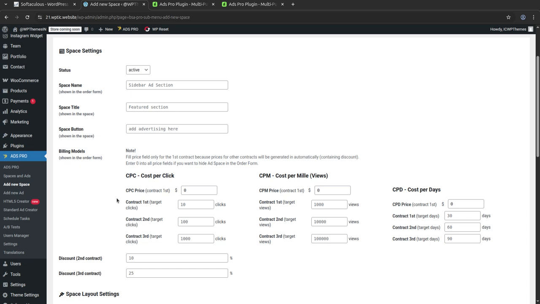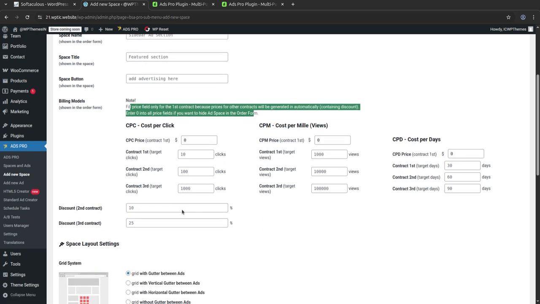Billing models, like how you are going to charge for this ad: fill price fields only for the first contract, because prices for other contracts will be generated automatically. So it is all mentioned here. Like if you are willing to run CPC, cost per click ads, you can fill in the price you are going to charge, and just one parameter is enough, as written over here.